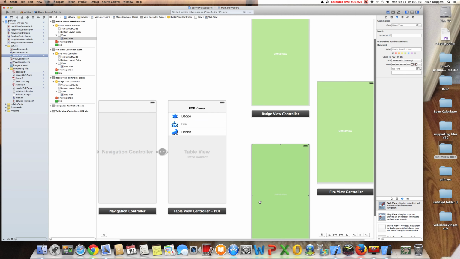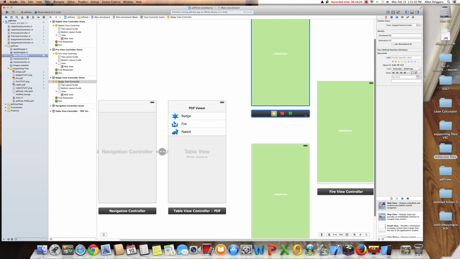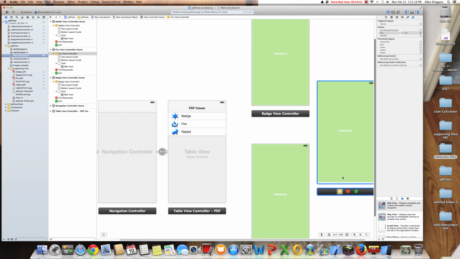Okay. Now, let's select that badge view controller again. And let's go to our document inspector. And what we want to do is, we see this web view outlet that we selected here. We need to connect it up. So let's connect it up there. And again, let's go to the fire view controller. Let's connect that up. And then under the rabbit view controller, let's connect that.